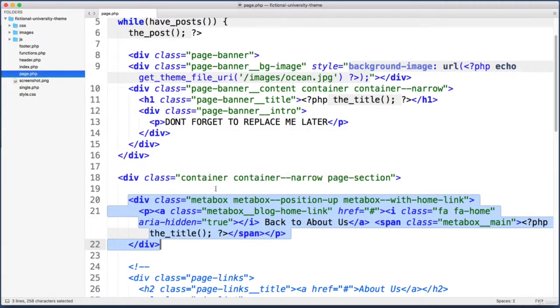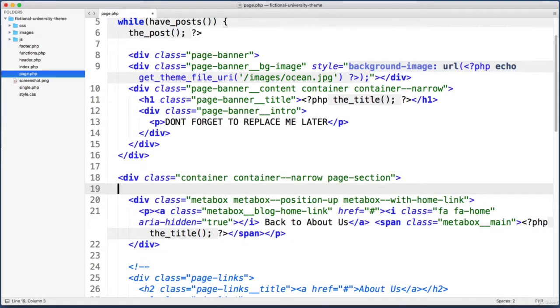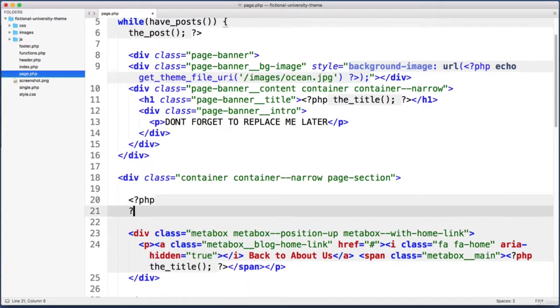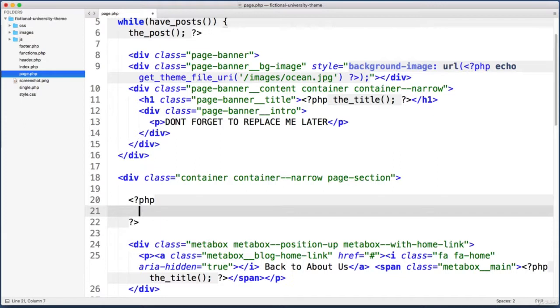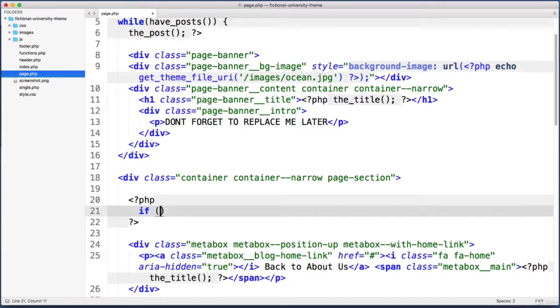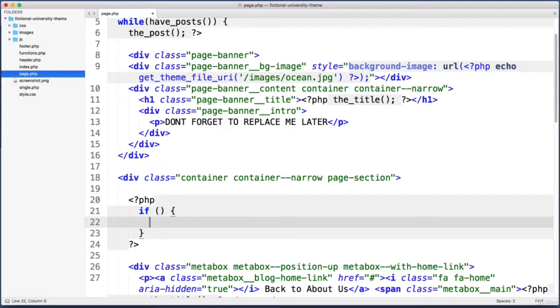So do this with me. Right above this div with a class of metabox, right above that, let's add a new line, and let's drop into PHP. And within PHP, let's write our first if statement. So we just type out the word if, and then a pair of parentheses, and then a pair of curly brackets. Okay, now whatever we place within the curly brackets will only occur if whatever we place within the parentheses is true. So let's work through an example.